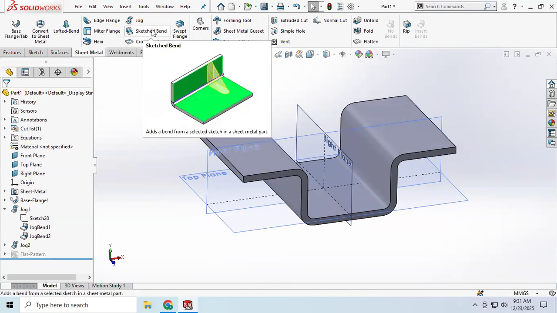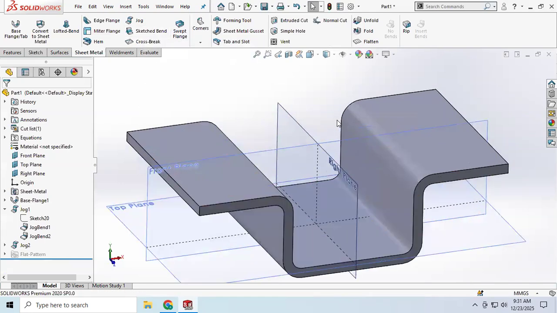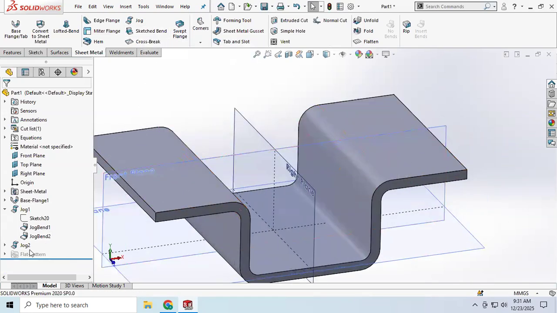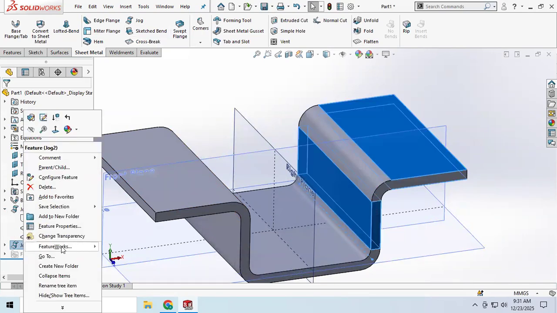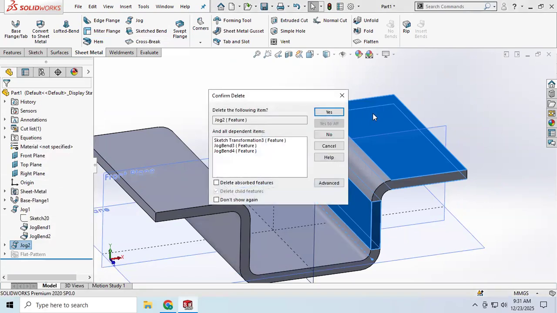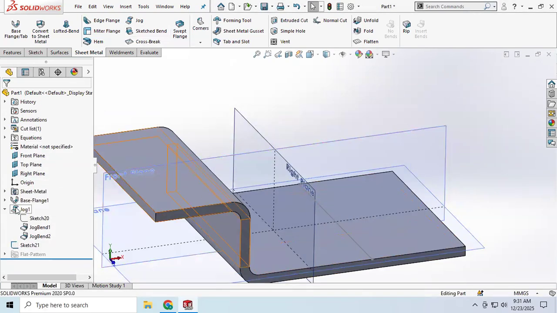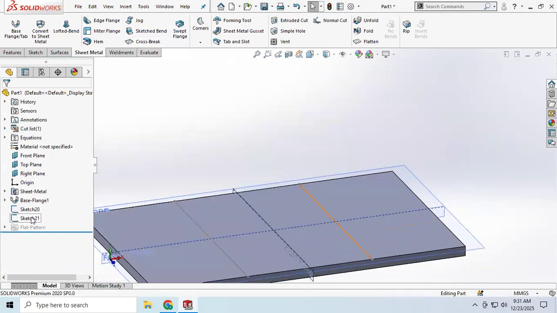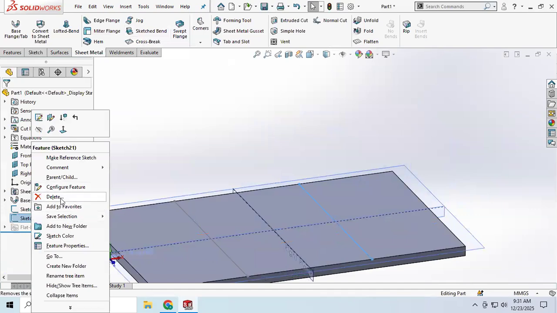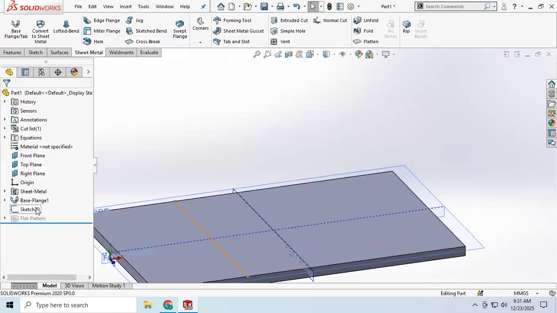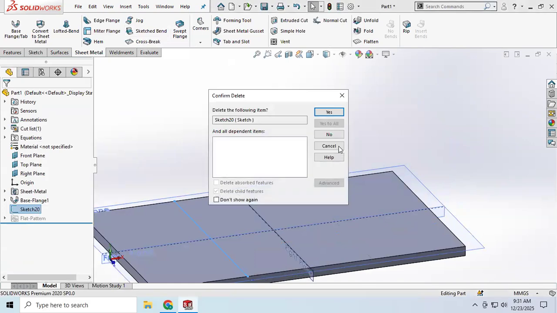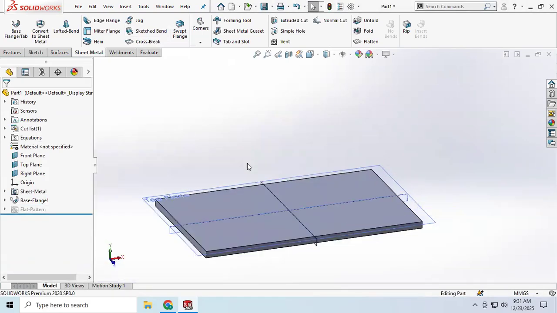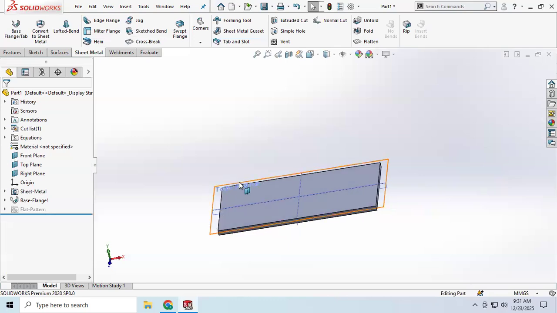Here we have the sketched bend option also available right here. So how do you make a sketched bend? I just delete this one, I just want to do jog 2, so I delete this one all the way. Just delete these sketches also. Okay, next one is the sketched bend.